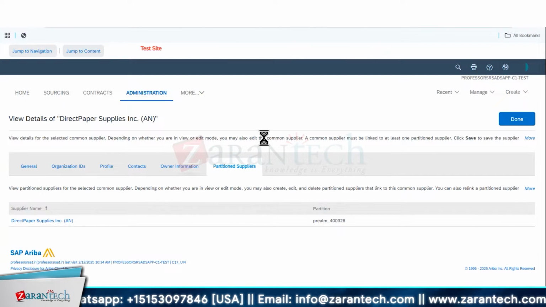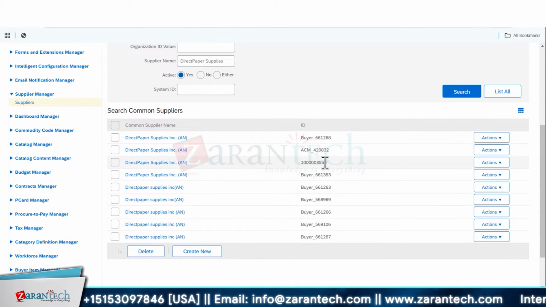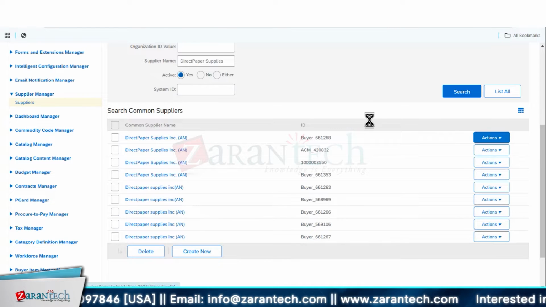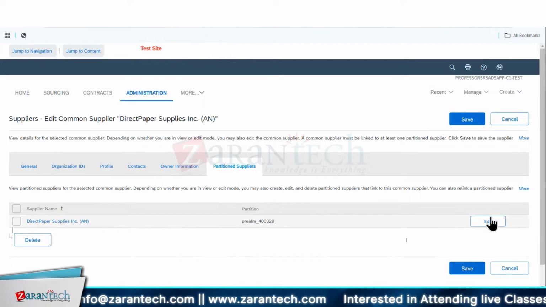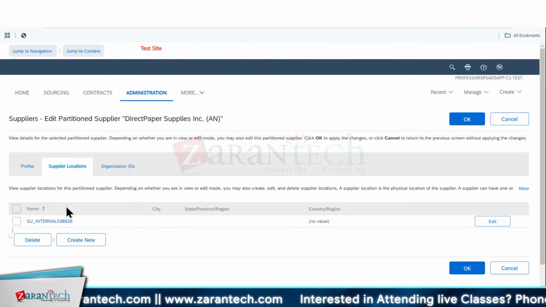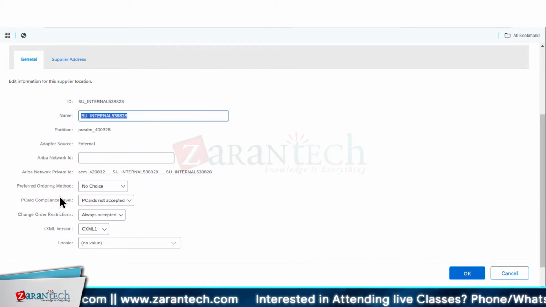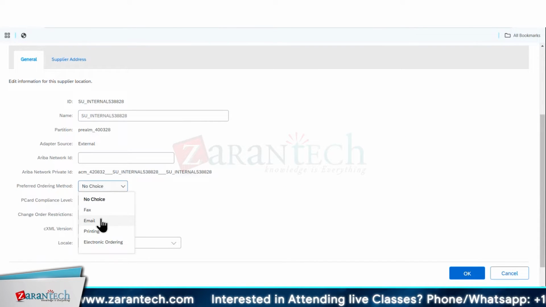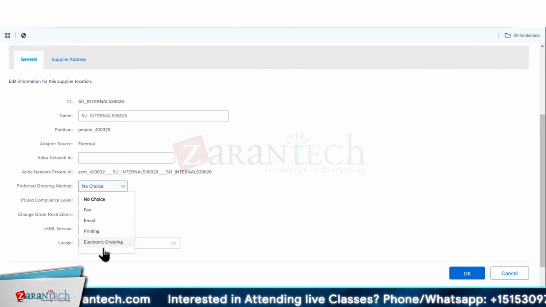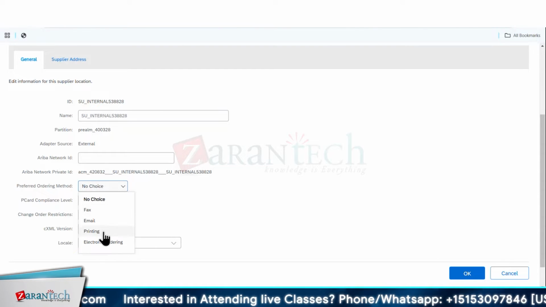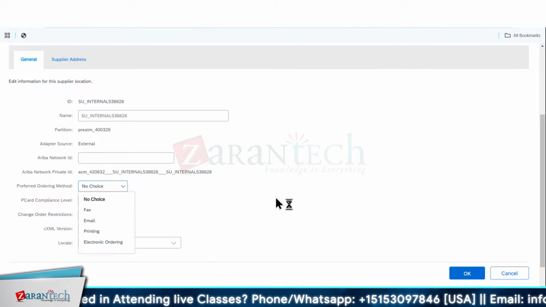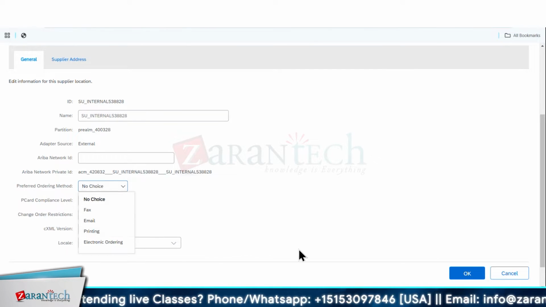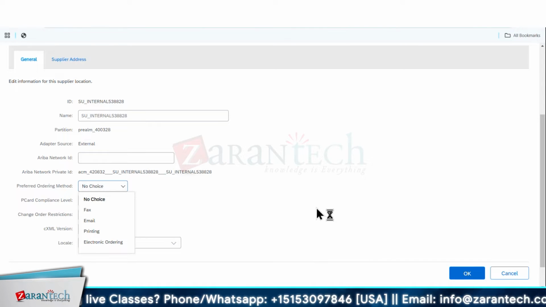Then you can edit this supplier and change it accordingly. I will show it for another supplier. I don't want to disturb this supplier. When I edit this direct, see, so many they have created. That's why login is very difficult to Ariba network. When we click on this edit and again go to supplier location, edit, here the preferred ordering method should be selected as either email or electronic ordering. Printing or fax should be manually sent. If we select fax, a PO copy will go to their fax. If we select printing, we have to manually download the PO and send it to the supplier.